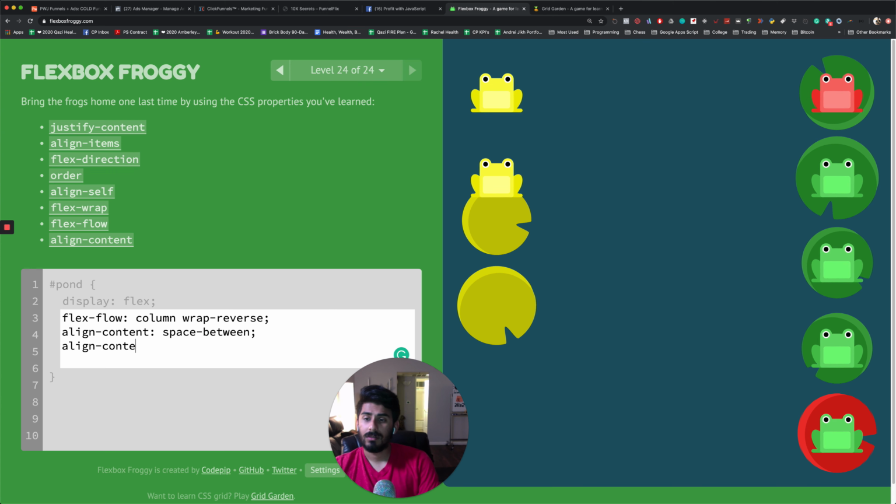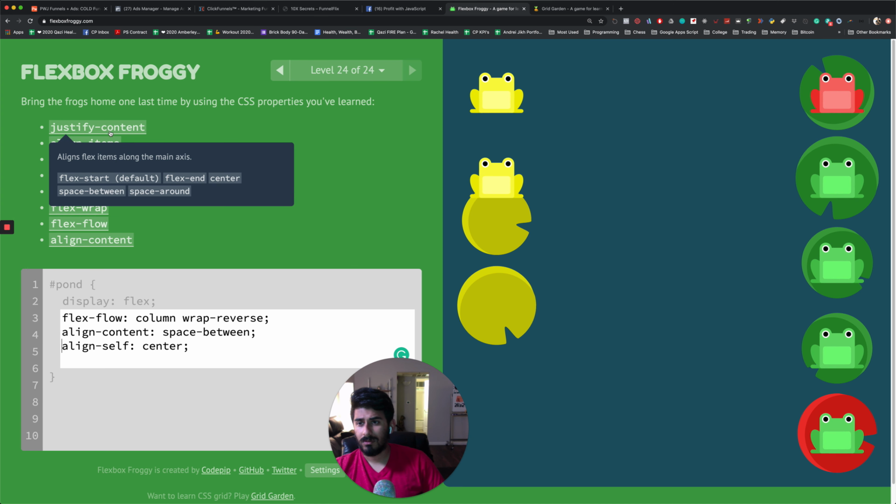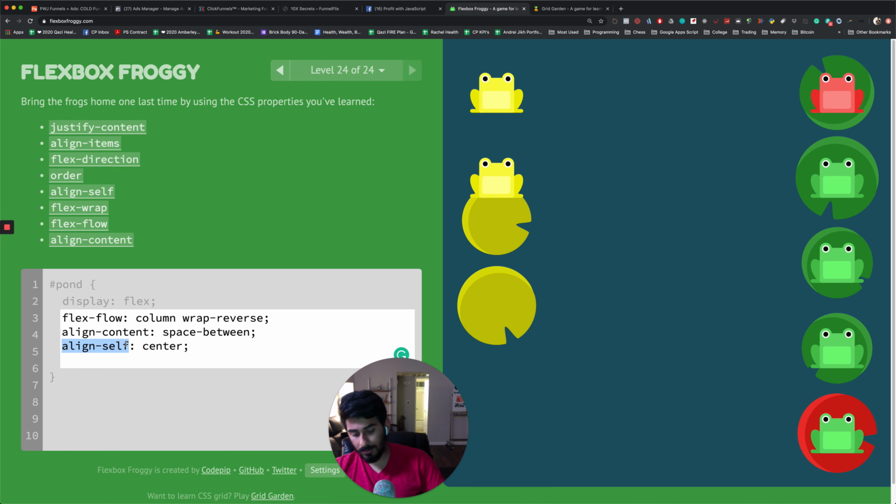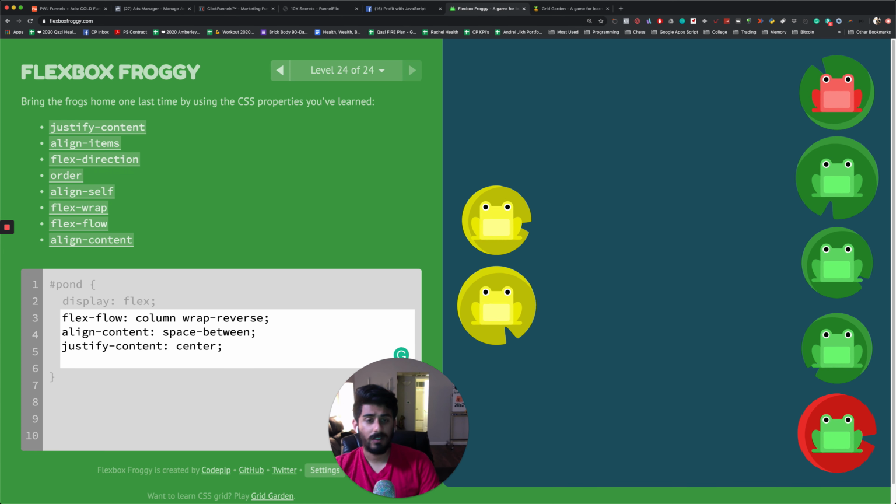Align items, center. Nah. Align self. Something has to be centered. Flex direction. No. And the only ones I can try, so I'm just gonna keep trying centers now. Justify content. Okay, there we go. And now some kind of reverse, guys. One more reverse is gonna do it.